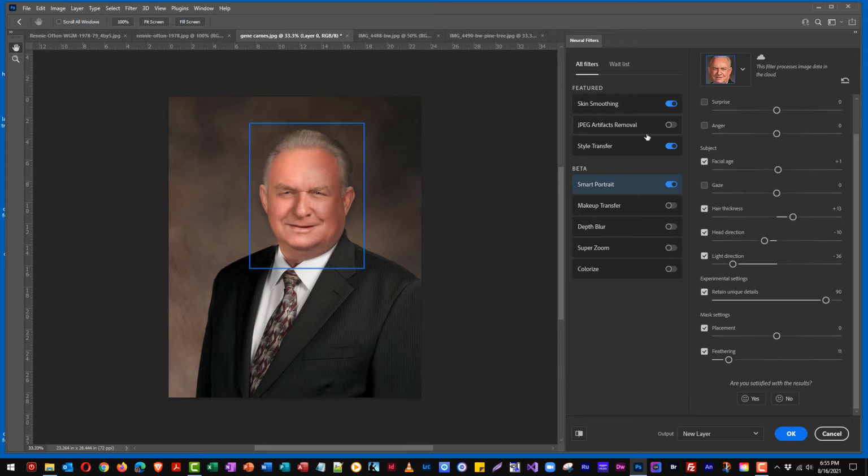Okay, now, say we like it. We can go ahead and go down here to the output, and we can select a new layer, or we can select a current layer, duplicate layer, masked, or with a smart filter. Let's just make it a new layer, and I'm going to say OK.